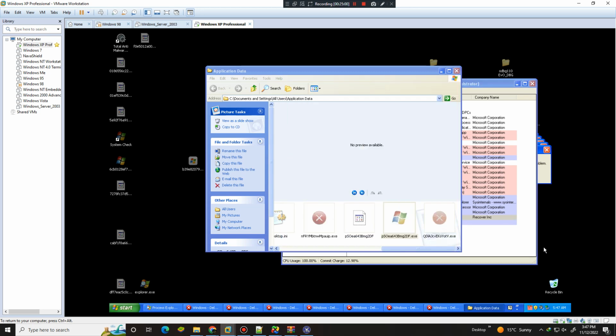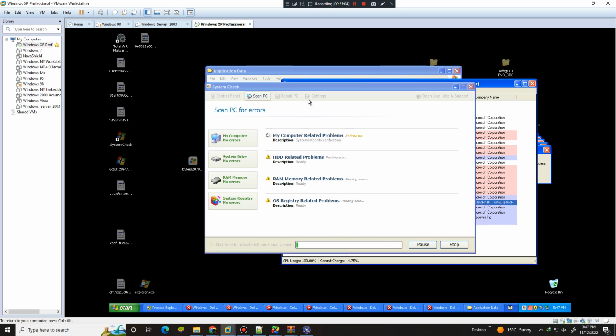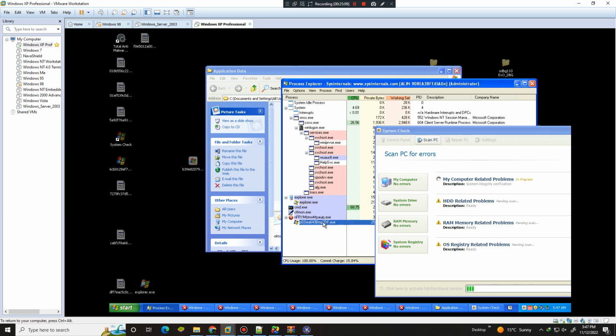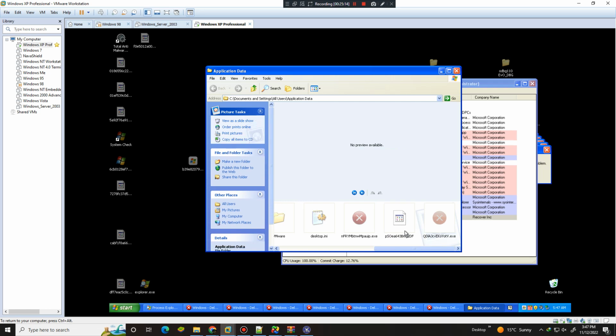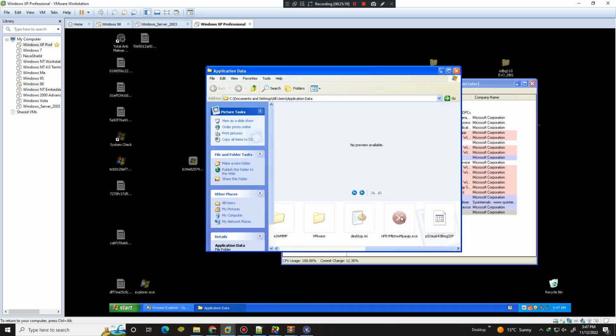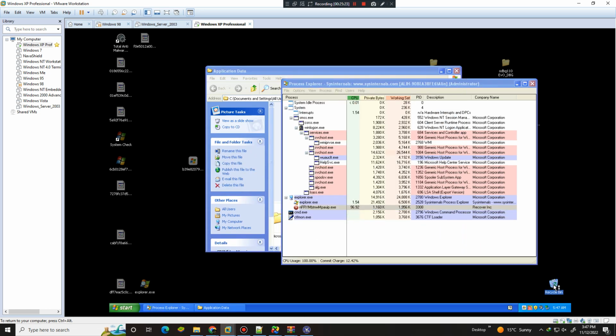Wait. I hope it's not System Check, okay? Ah, damn it, it's System Check. What? Is it System Check or another program? Let's open it once more to see how it looks. I'm going to delete those files and see what fakesysdef actually looks like for real.